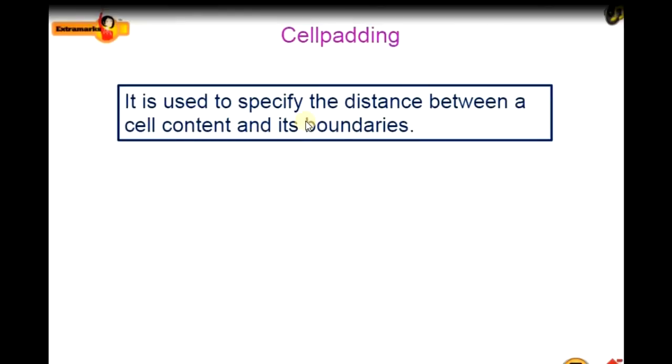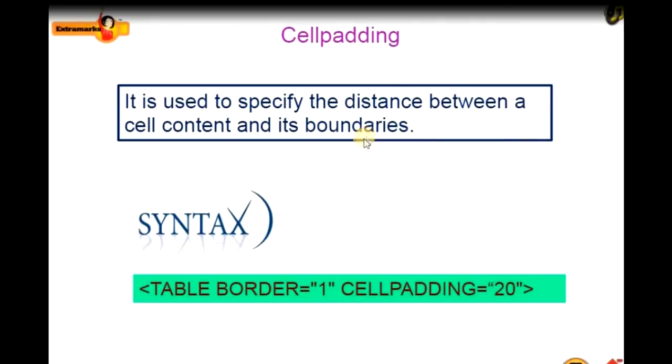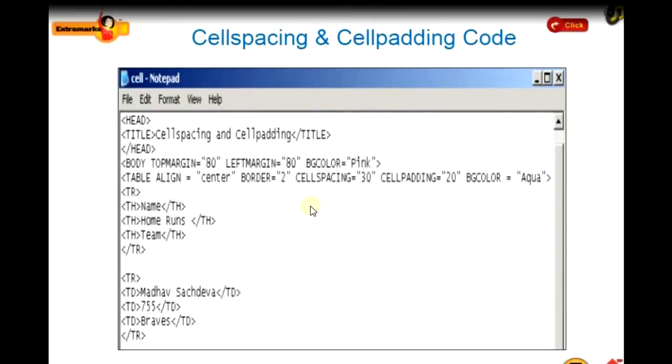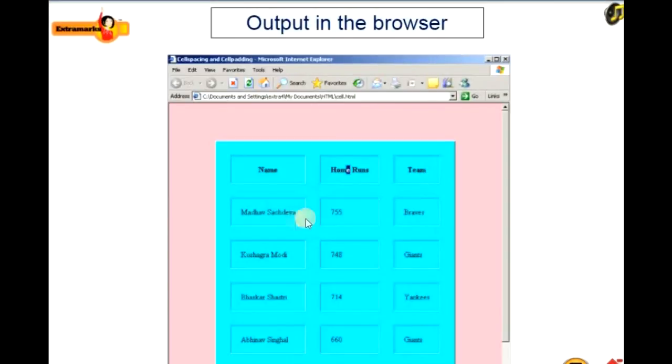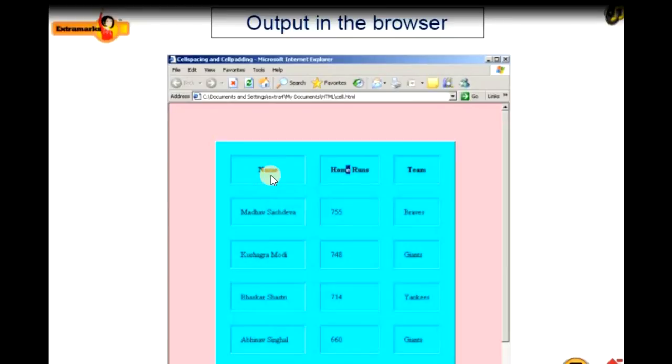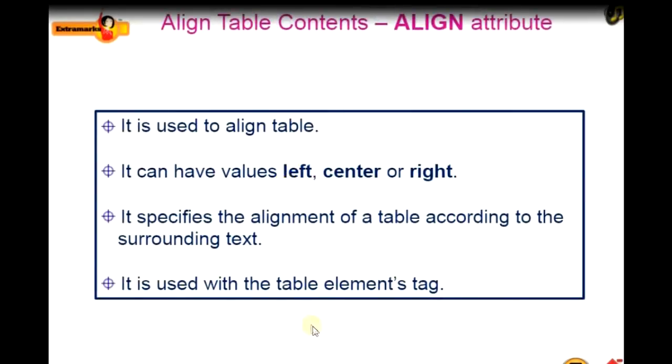Cell padding is used to specify the distance between the cell content and its boundaries. So this is the syntax to write the code. Here we have used it, cell spacing, cell padding. Look over here. So this is cell spacing and cell padding.